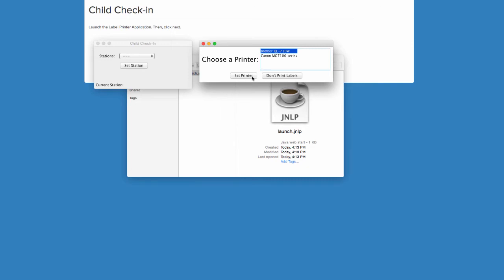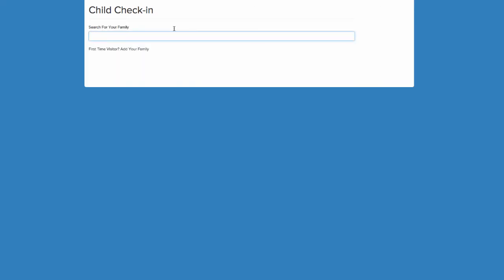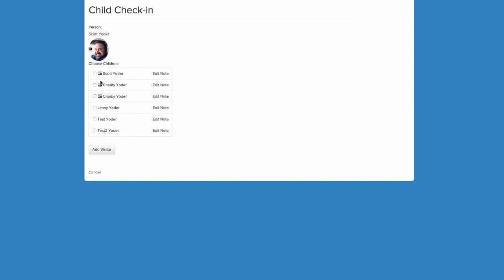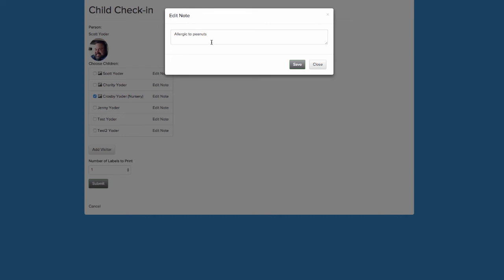You will need to select the printer and set that as your printer, or you can select to not print out labels if you so wish. You will then also need to select the station in the Child Check-in module, and then click on the button that says Set Station. Now that will be running in the background and you can go back to your kiosk. As you can see, you can simply type in the name of a person and it brings up their family. You would select the child to be checked in, select the group to be checked in to, click Go, and then you can edit any kind of notes, and then we would simply hit Submit and you should see a printout of your label.